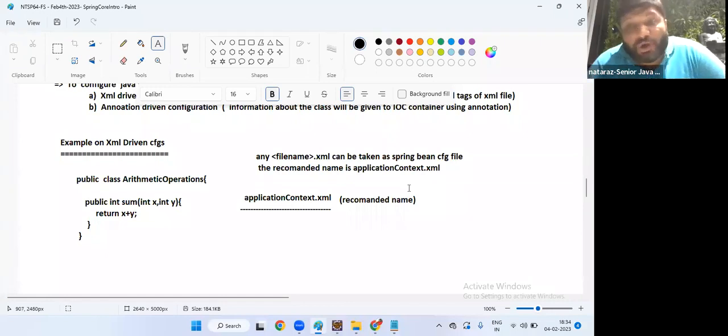In one project, we have so many technologies and frameworks. Different technologies and different frameworks expect different XML files. If you follow a standard name for the Spring Bean configuration file, by seeing the file name I can recognize it is a Spring Bean configuration file. Names will speak, boss.